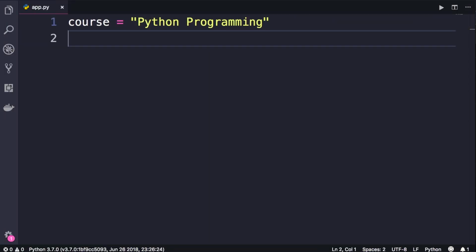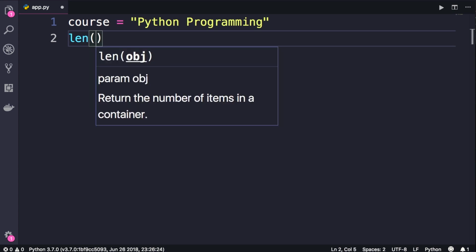Over the next few lectures, we're going to take a closer look at strings. So here we have a variable of type string. To get the number of characters in this string, we use the built-in len function. Now look at the IntelliSense. This function returns the number of items in a container. So it's not specific to strings. It's a generic reusable function.